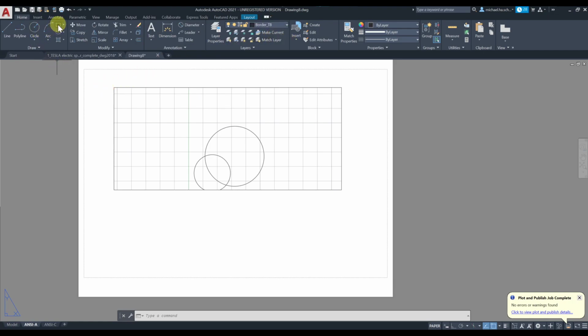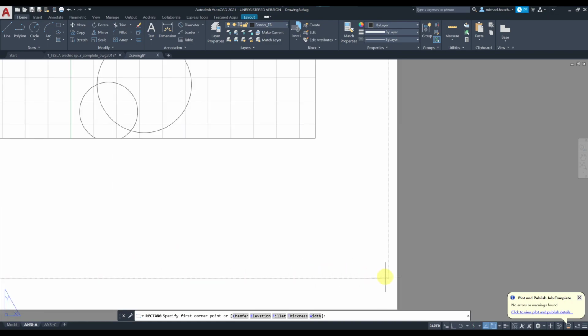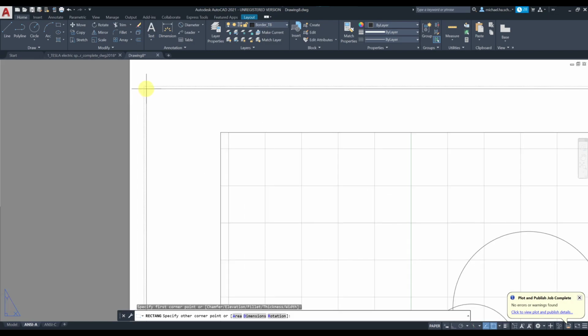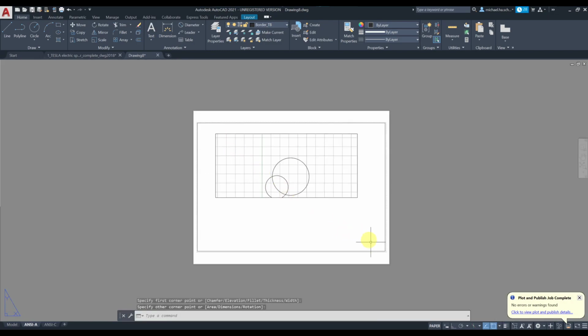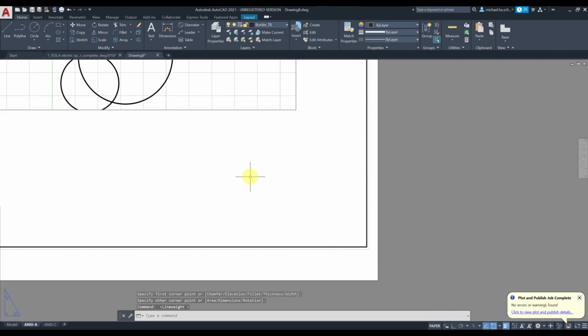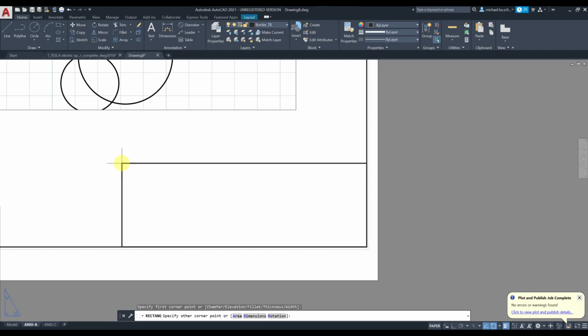Let's go ahead and draw a rectangle. If you want to be very accurate, you can actually type the coordinates. I'm not going to do that. I'm just going to make sure I'm inside the printing area. Okay, and right there. Then I'm going to turn on the line weight. Okay. And then I'm gonna go ahead and draw a rectangle for the title block.